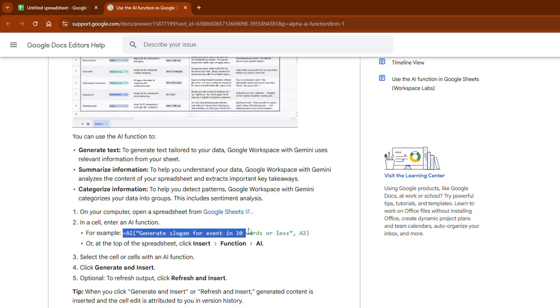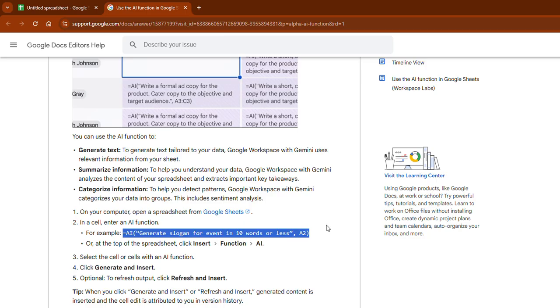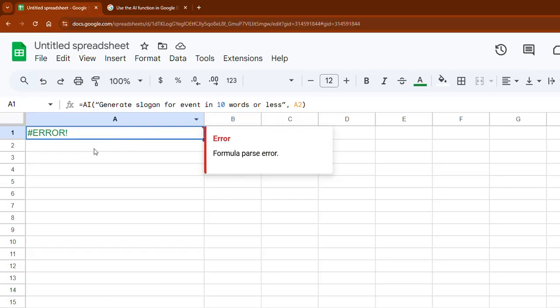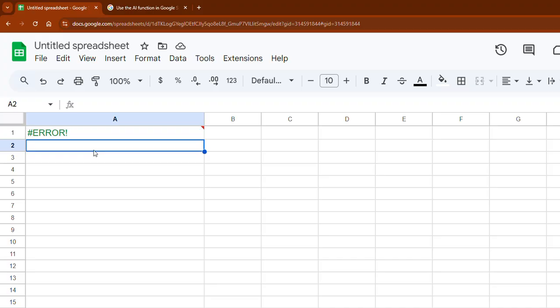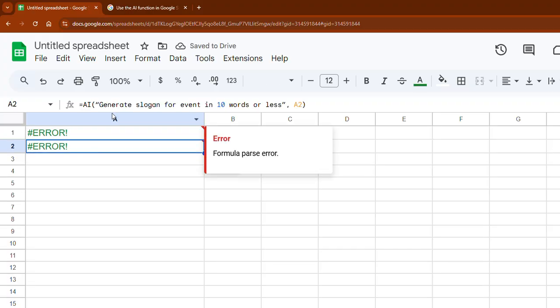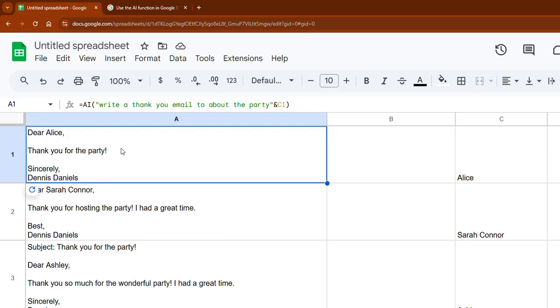This is the AI function in Google Sheets, but I can tell you that it's really very poorly implemented at this time. I'm going to take the example that they gave me on their website, and I'm going to try and apply it here. And it just gives a formula parse error, not super helpful. I did manage to get it to work here.